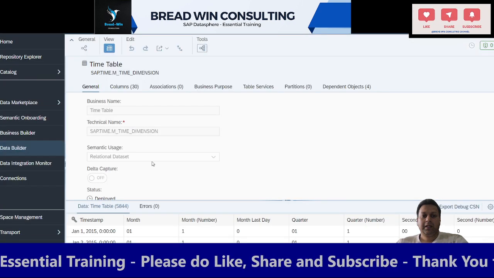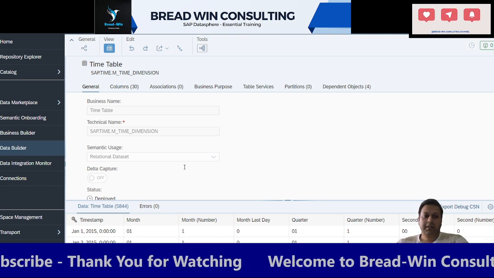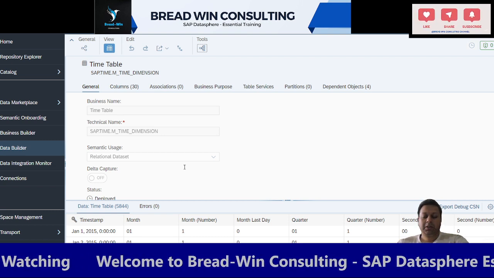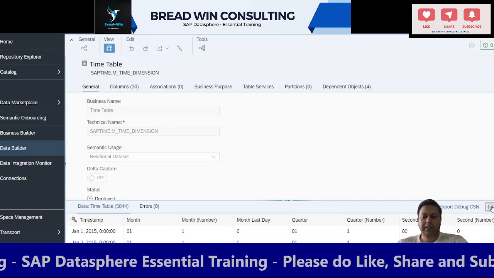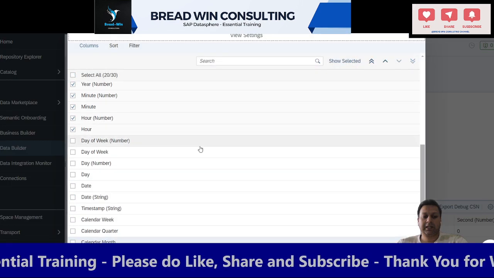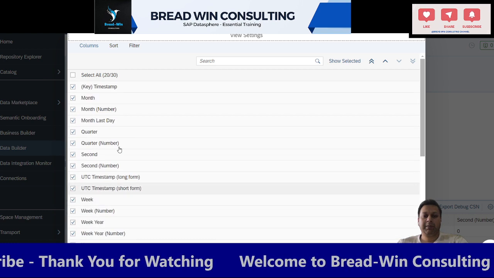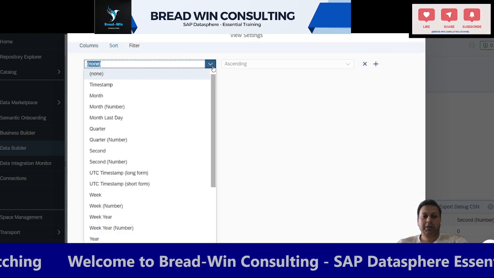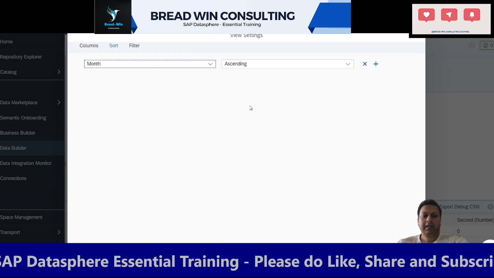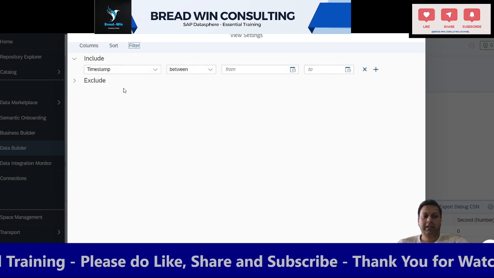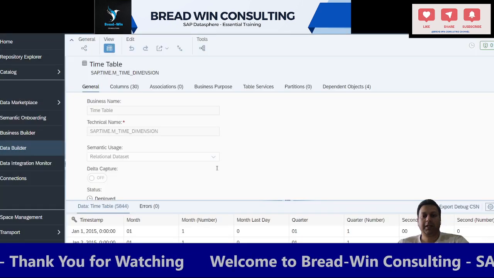Just closing it. I think I have covered everything related to space management. So go through the video a couple of times so that you will be able to clearly understand and grasp it. Wherever you see this settings icon, you should understand that you have more columns available which you can bring into the perspective. Sort is something which can be utilized. By default it will be ascending. You can get one or more dimensions into the space, and then you can just sort accordingly. Filter is something you can just utilize, either include or exclude. So these options are available.